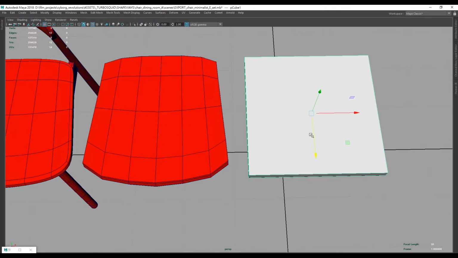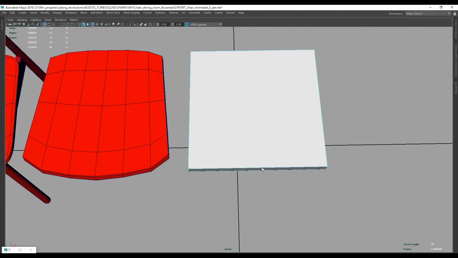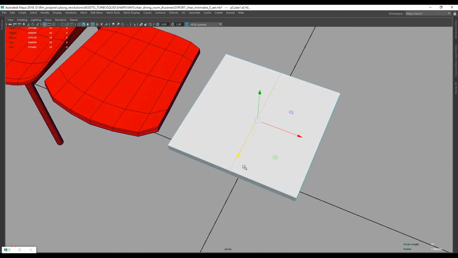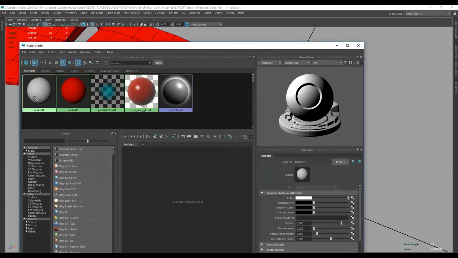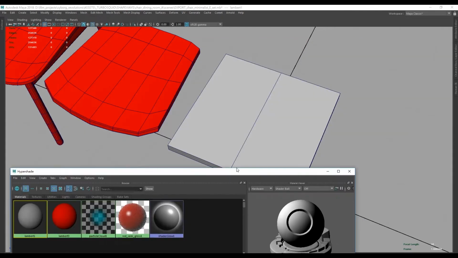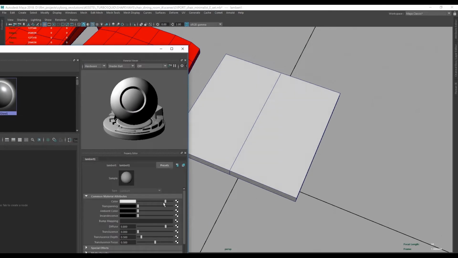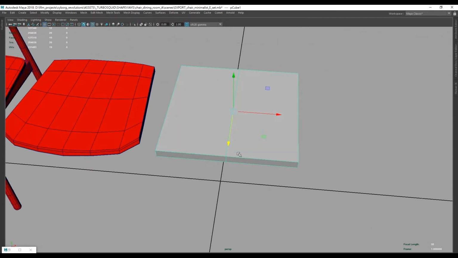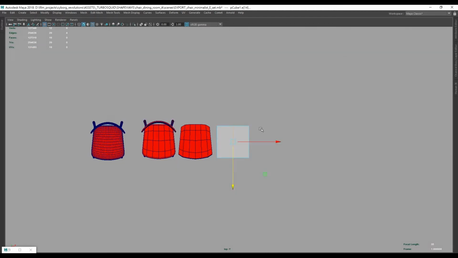Okay, so let's do an insert edge loop. Also, this is a little hard to see, so let's turn down the color a little bit so it's a little easier to see. And so we have this.